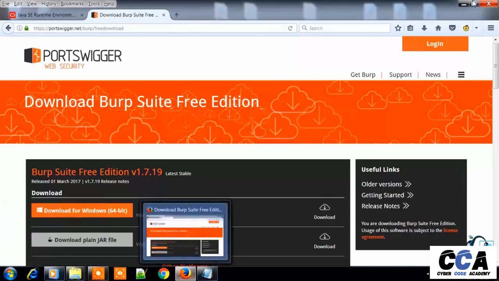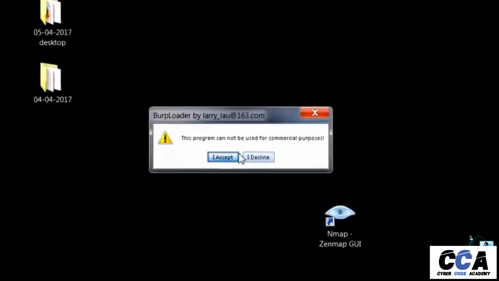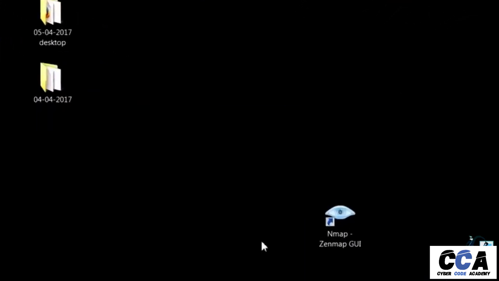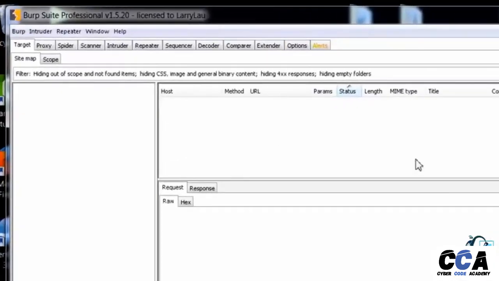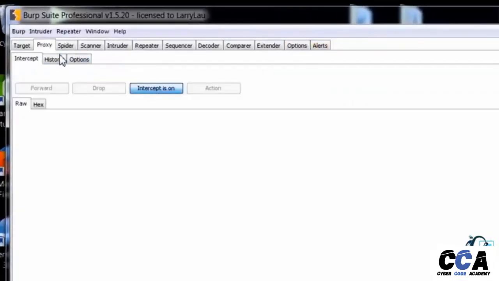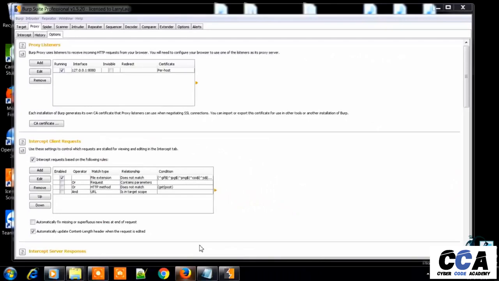Now let me show you how to set up Burp Suite as a proxy to your browser. Open up Burp Suite by accepting the agreement. So this is how Burp Suite looks. Now to set up Burp Suite as a proxy, here you can see in the proxy option, it is set to localhost, that is 127.0.0.1 at port 8080. Set this the same in your browser.